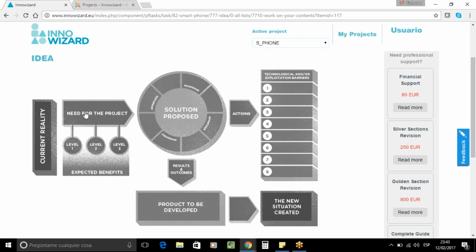Which need? Here's the need. Which need are you addressing? And how are you going to translate that need into specific benefits? The benefits: how will you address the need, and what will be the advantages? The advantages that will be delivered. And this need-solution couple is the baseline for the whole project.